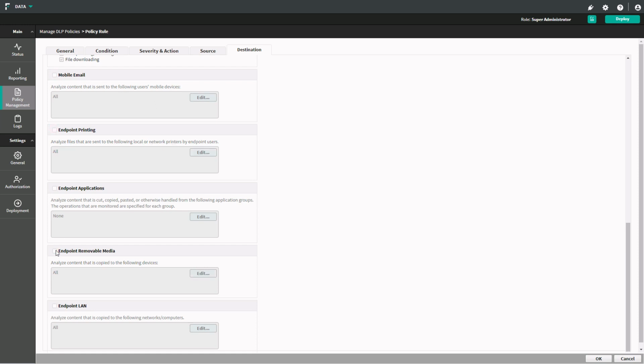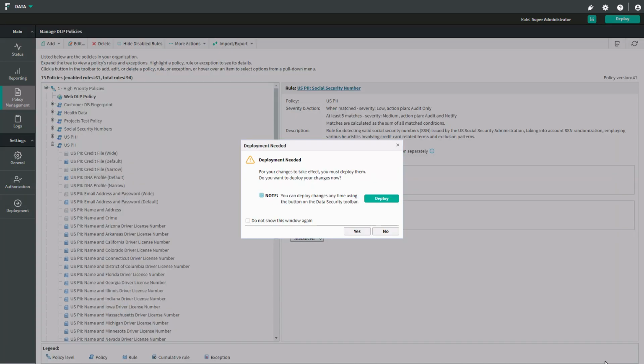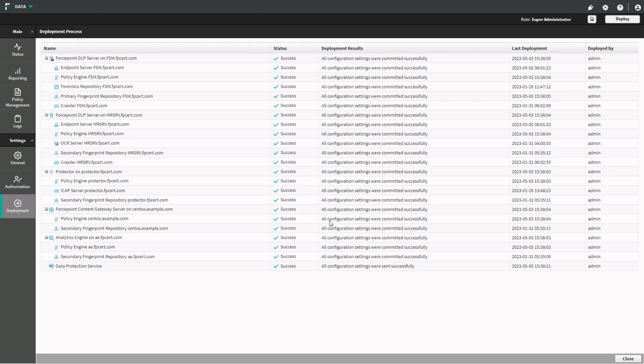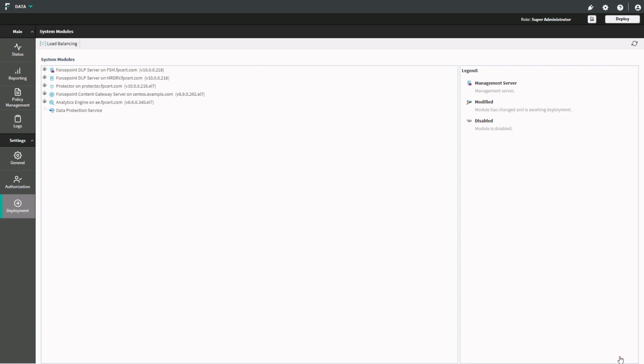Now with your updates made, click OK. You can click Deploy to deploy the new settings. The policy will process, and if all deployments are successful, you will receive a success result for each component. With the policy updated in the FSM, it must now be configured for enforcement in Forcepoint One.